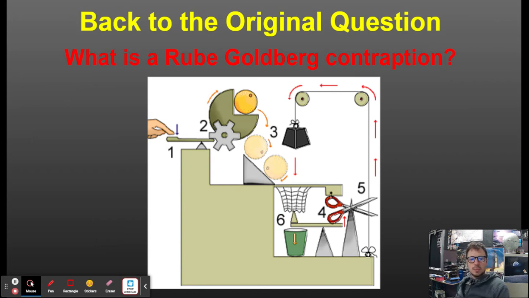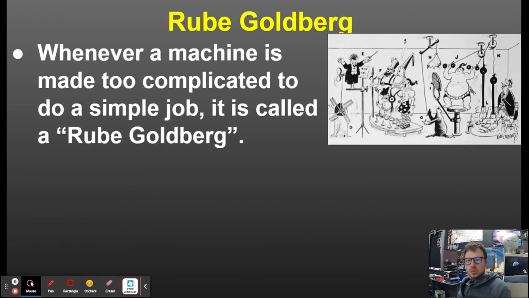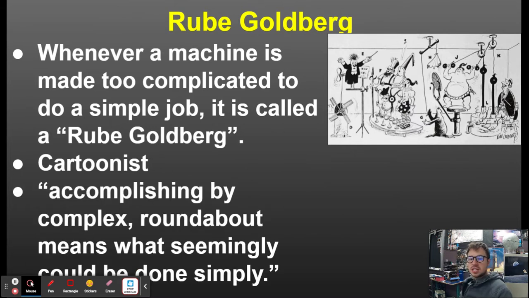All right, this is the Rube Goldberg challenge explanation. So the question is, what is a Rube Goldberg contraption? Whenever a machine is made too complicated to do a simple job, it is called a Rube Goldberg. Rube Goldberg was a cartoonist and he would draw cartoons like the one seen to the right. It's basically accomplishing by complex roundabout means what seemingly could be done simply.